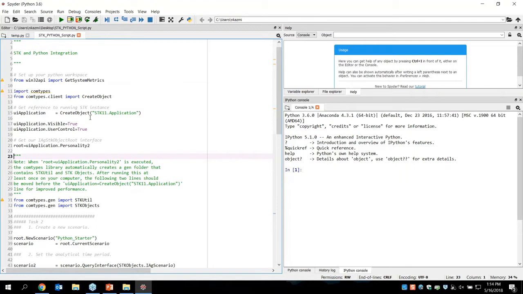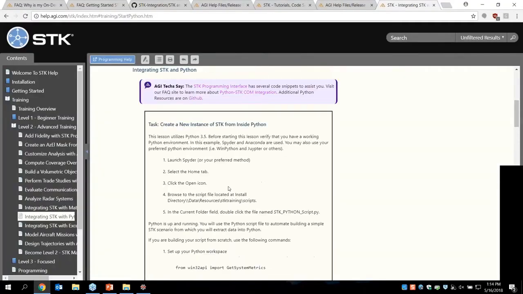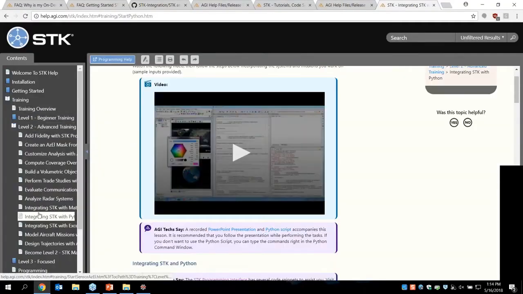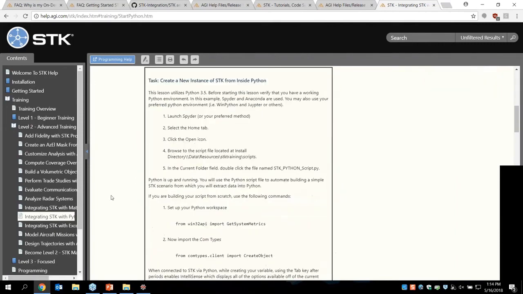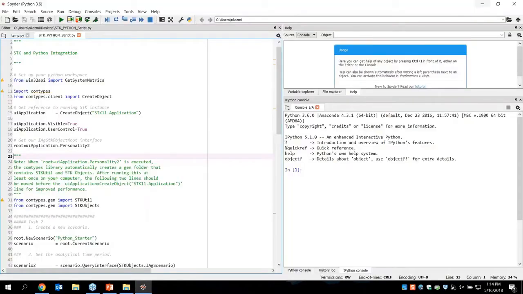So if you're building your script from scratch, you can always reference our help page. So once again, this is on our level 2 topics, integrating STK with Python. You can always copy the scripts from here. But we're going to do the first couple steps, which is to set up our Python workspace.